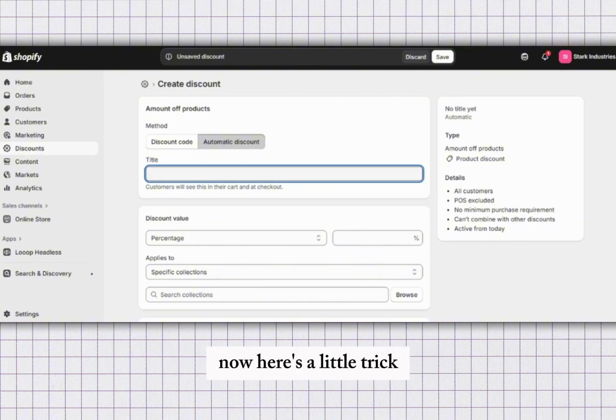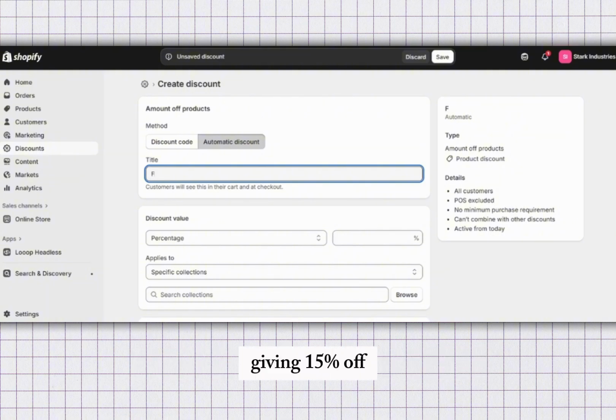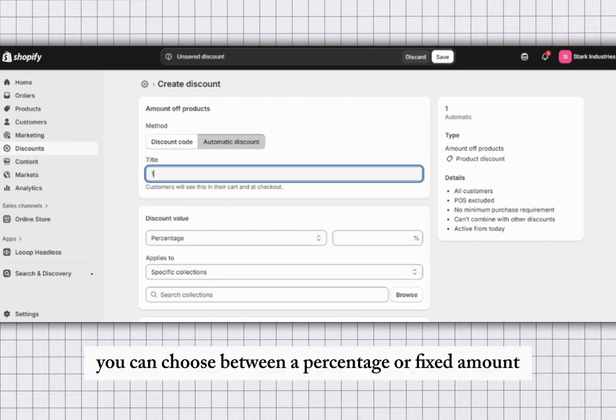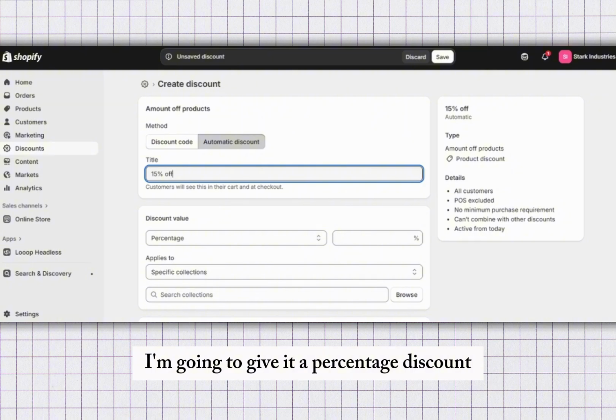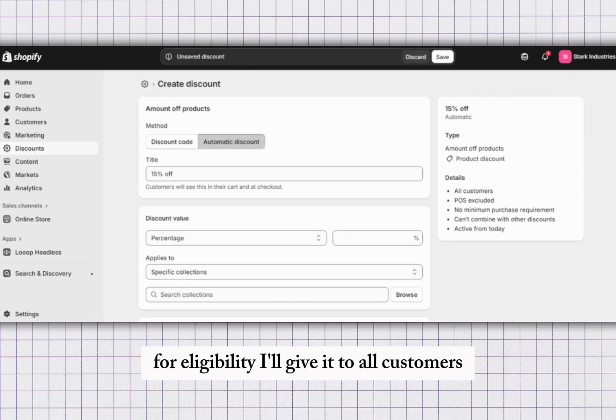Now, here's a little trick. The title of the discount is what your customers will see in their cart or checkout, so make it clear and attractive. For example, I'll name mine Free 15, giving 15% off. You can choose between a percentage or fixed amount. I'm going to give it a percentage discount and apply it to specific products or to all products if you prefer. For eligibility, I'll give it to all customers.